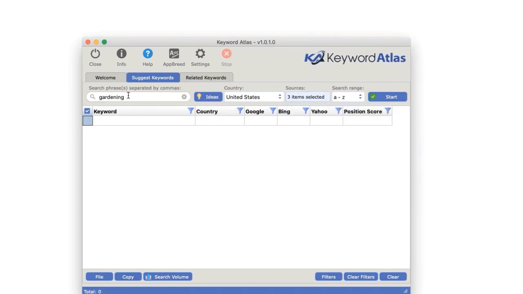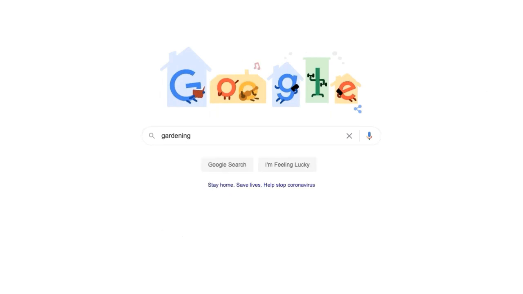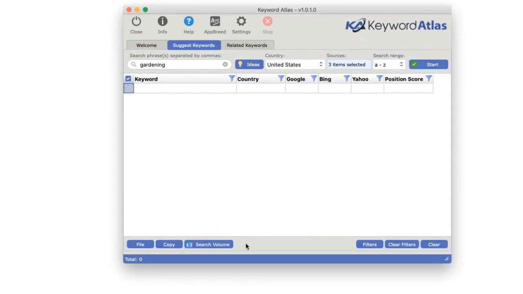Okay, so we put gardening in here. Now I've got keyword, country, Google, Bing, Yahoo. Position score is about where this is in that ranking. So position score for Google gardening zones would be 1 on Google, okay? And it depends on where you're searching from and all that kind of stuff, but it'll give you a good idea of what's being out there and searched. So here's gardening. We're going to run it and see what we get. Let's see, go hit start.